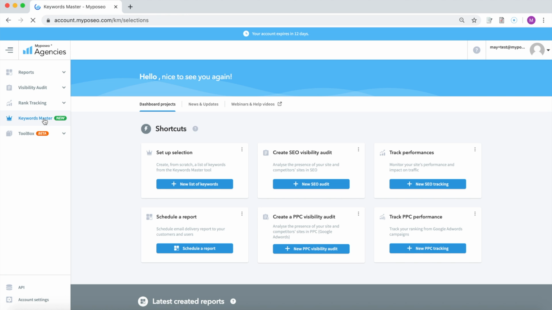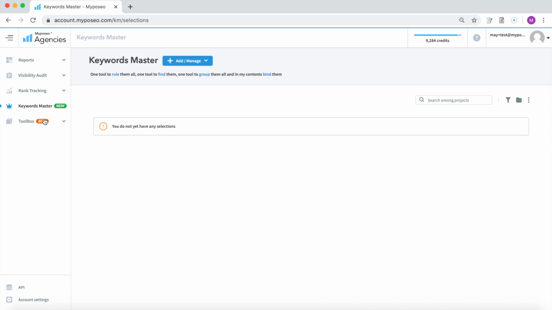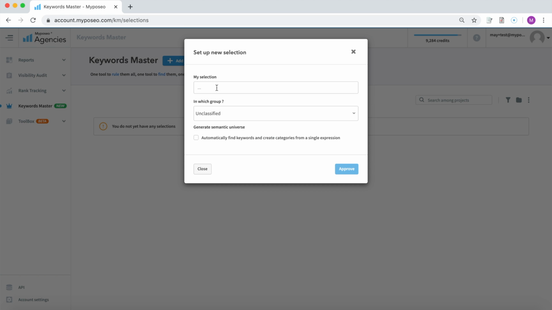Now, this really lets you evaluate a set of keywords that you want to track so you really understand the scope and demand for them in a specific market. So to get started, we're going to click on Add Manage or Set Up Selection. And the first thing we're going to do is name our selection. So for this particular example, we're going to go with Hugo Boss, because that's the brand we'll be looking at.